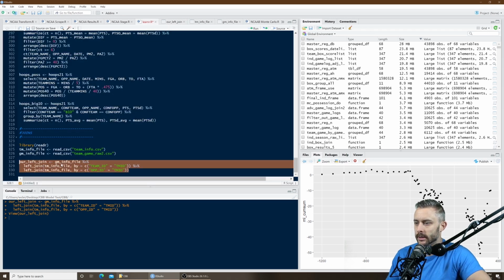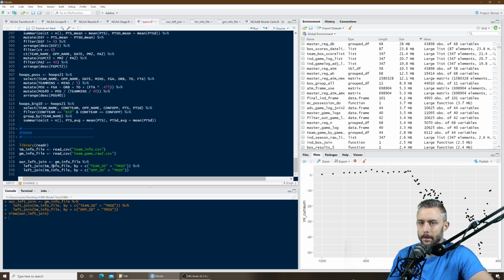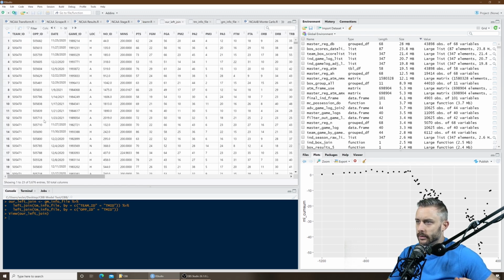So a left join keeps everything in the first data frame you specify and then joins in the second data frame you specify. It keeps everything. Keep that in mind. So let's do this. Let's create a schedule out of this frame. So we're going to keep 1, 2, 3, 26.